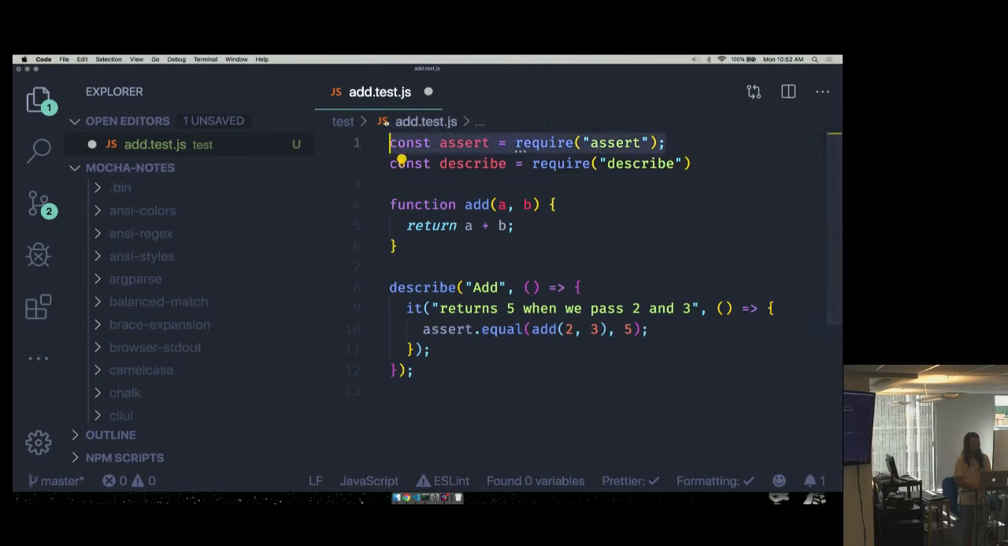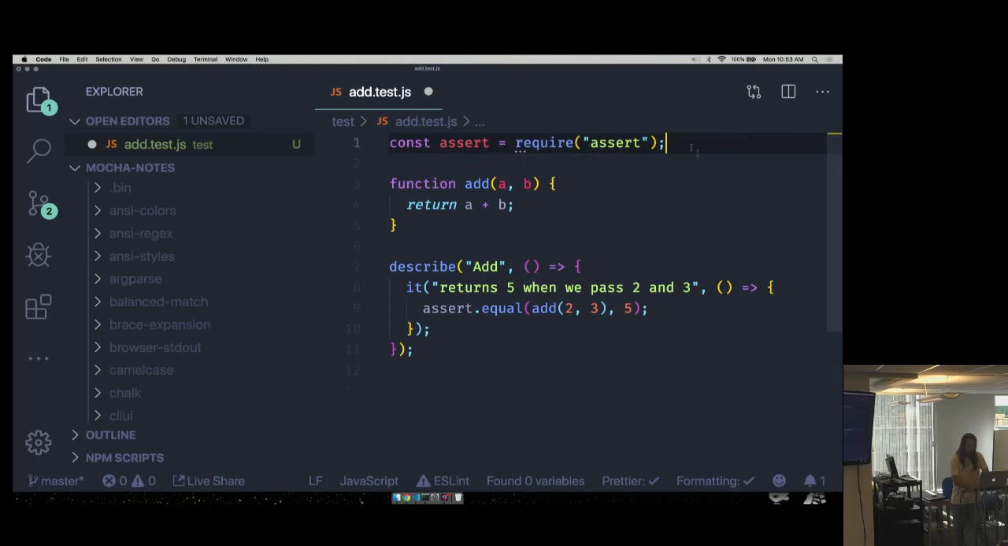Whereas our assertion library, that's something we do want to change, depending on the type of testing we're doing. But when it comes to these types of functions here, they can just give us some globals that we'll just use, right? So normally, this line means import a node module from your node modules folder. But in this case, it's a special case because we're running through Mocha, and Mocha provides this assert library for us.